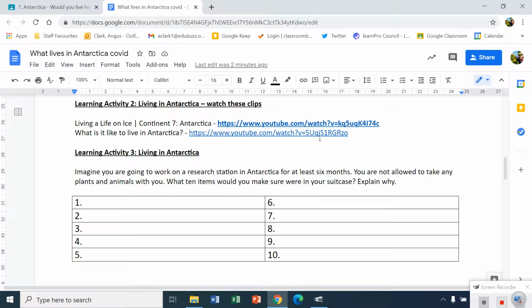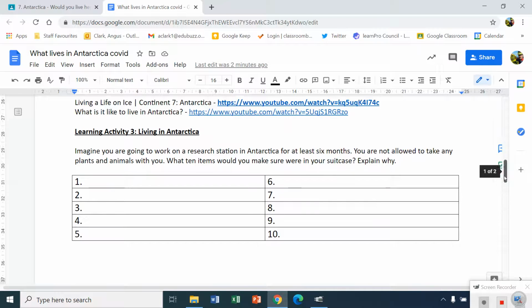So learning activity 2, after you've highlighted the key things you think are key in that text, like I've shown you, you're going to have a look at living in Antarctica. So watch these clips. There are 2 of them. I'm not going to play them just now. You click on the hyperlinks and the videos will appear. So that's all you've been asked to do for that section. 2 little video clips, and that will tell you a little bit about Antarctica life on ice as well.